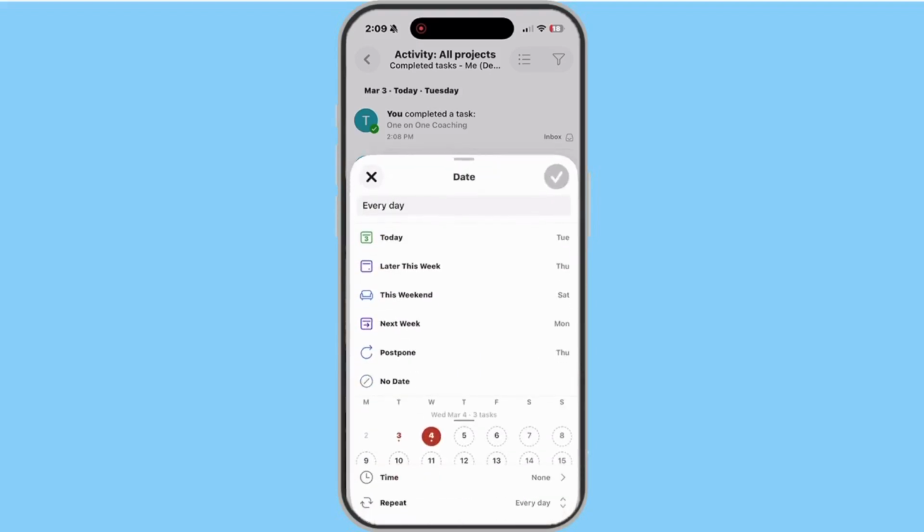Now carefully tap the correct date. Think about when you actually intended to complete it. This helps keep your timeline and productivity stats accurate. If the task was part of a routine or recurring schedule, be sure you're picking the date that matches the instance you meant to track. A quick double check here saves confusion later.